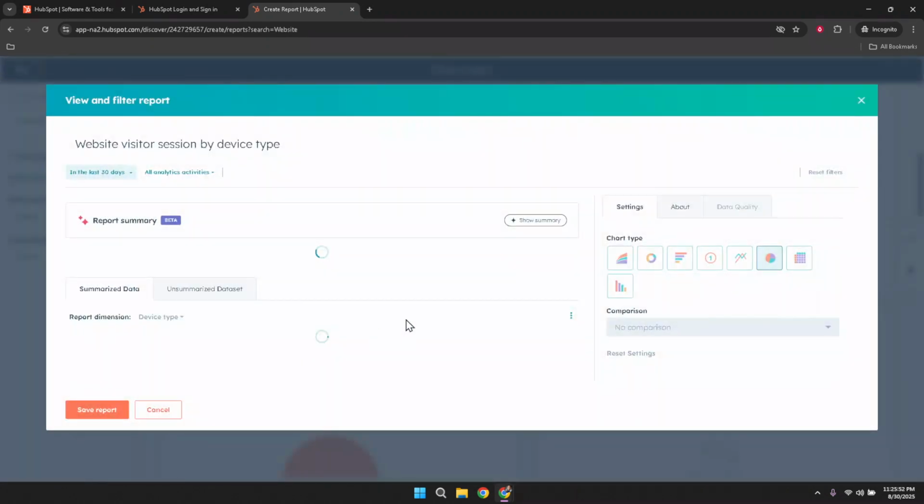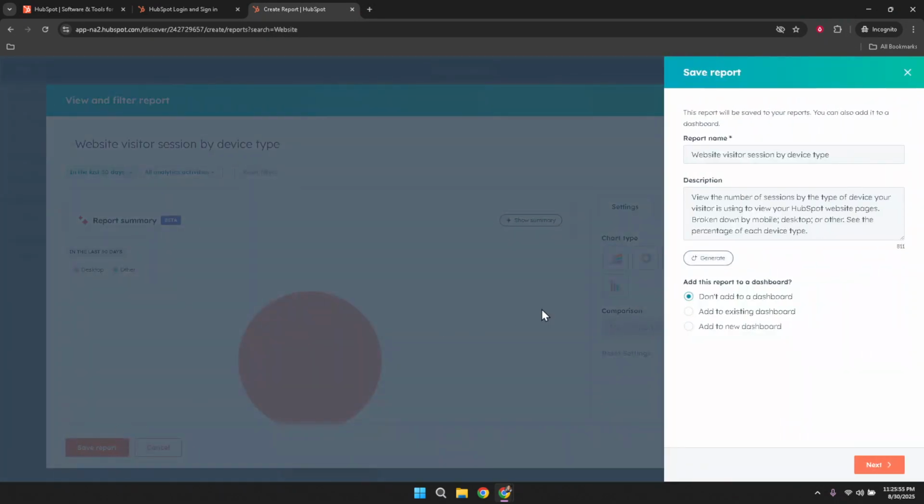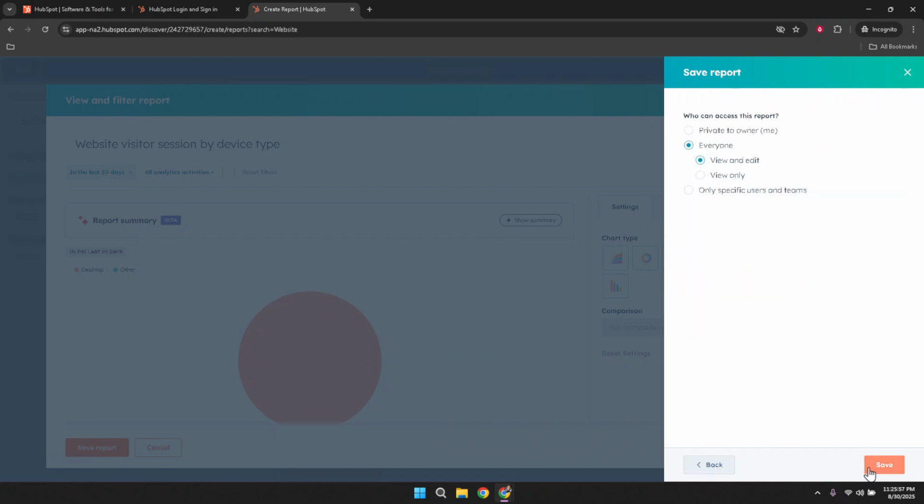And there you have it. With just these few steps, you've set up a valuable tool in HubSpot that allows you to track website traffic and get a better understanding of who is visiting your website. This is an excellent foundation for enhancing your online strategies and driving more meaningful engagement with your audience.